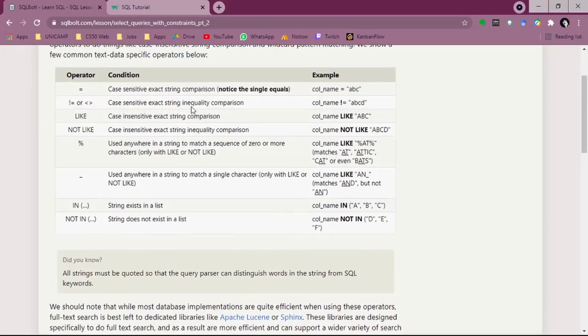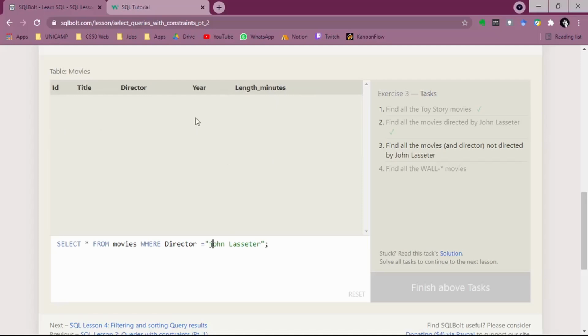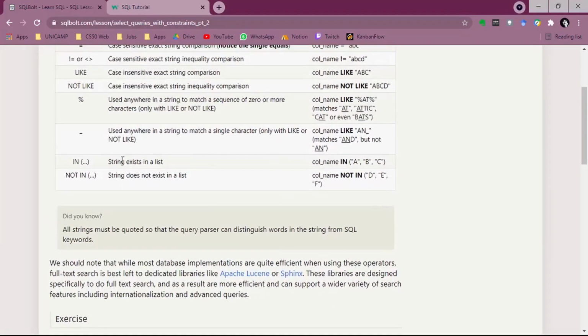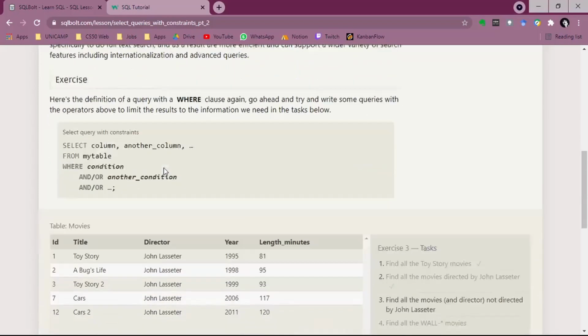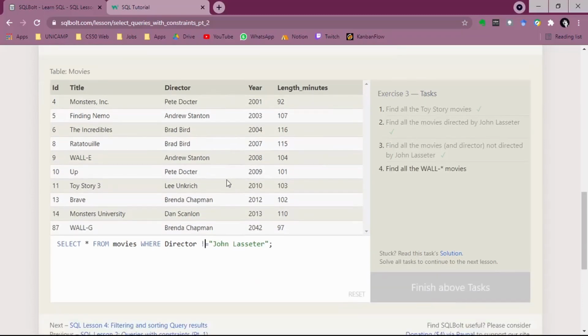Since this is case sensitive, we have to write the name the same way that it appears in the column. If we put John in lowercase, nothing is going to appear, okay? But when we use uppercase, it's going to appear, okay? Now the next one, find all the movies not directed by John Lasseter. So here we're going to put not equals, the different operator, right? Because with the equals, we're grabbing the director with the name John Lasseter, and if we put a difference here, we're grabbing all the other directors that don't have this name, okay?